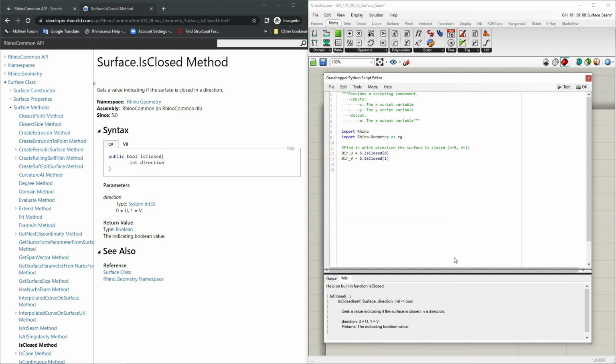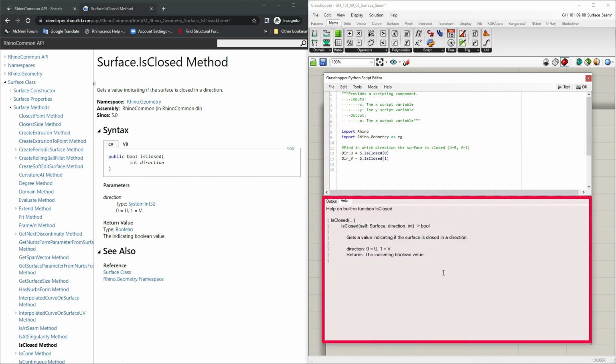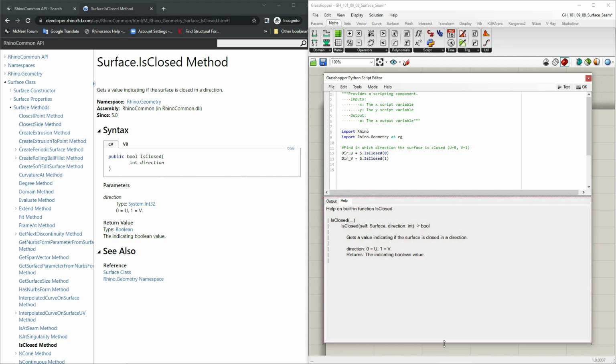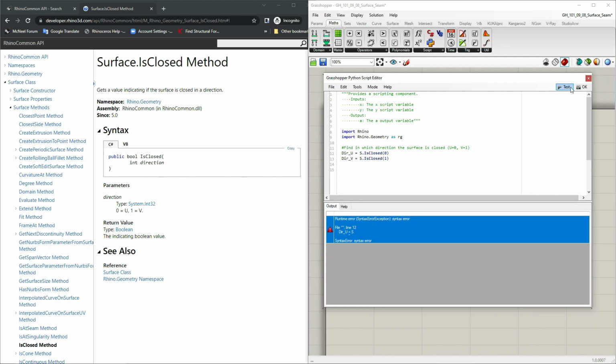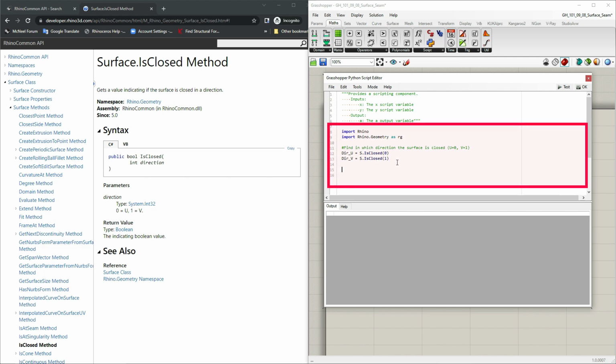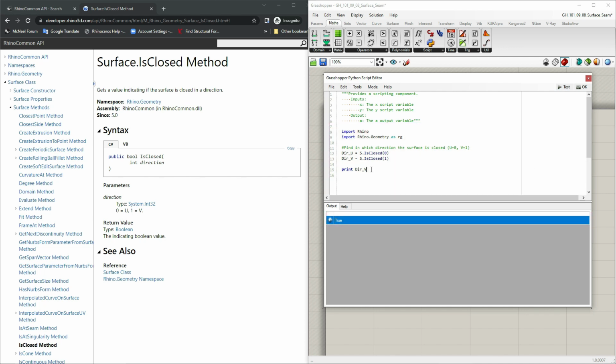Note that under the Help tab we can get some information to guide us. Click Test. We have no errors, but if we'd like to see the output, we should print it. All works fine, and this particular surface is closed in the V direction. Now we can adjust the seam.